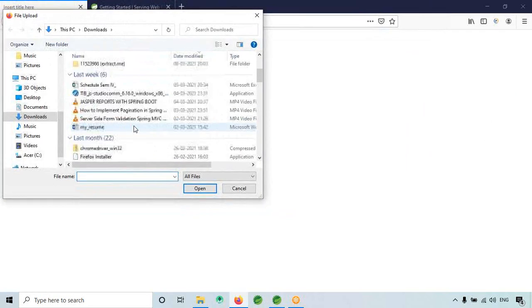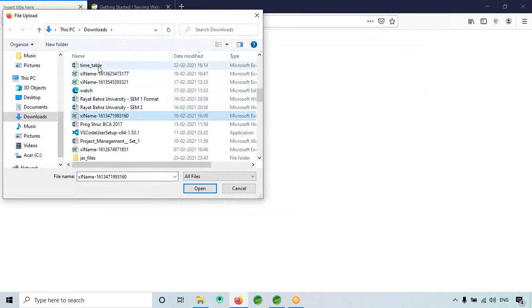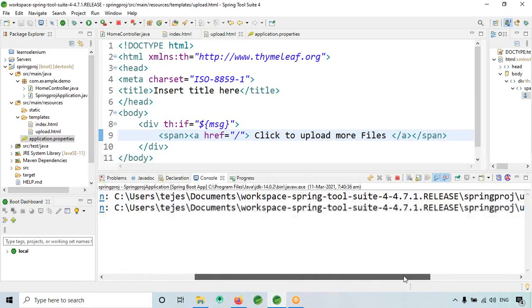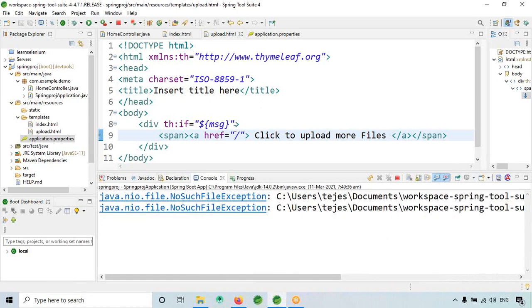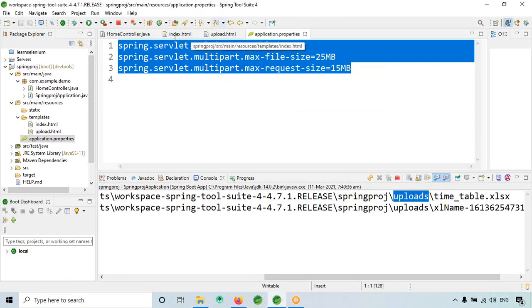Okay, browse. Open. So what I will do, click on upload files. Okay, so click to upload more files. Okay, see here it is telling no such file exception is coming. See what is happening is, anyway the link will work, but it is telling there is no upload folders, right?